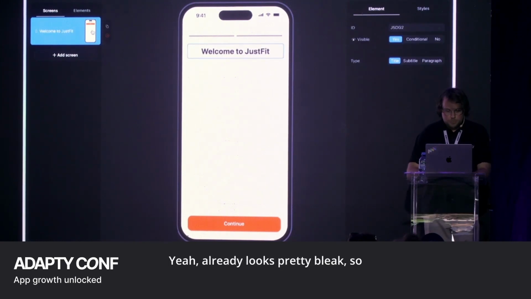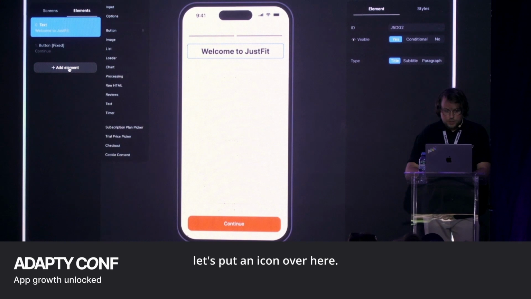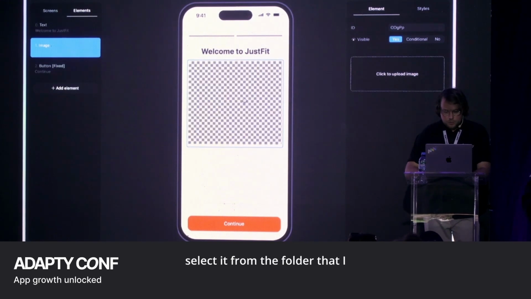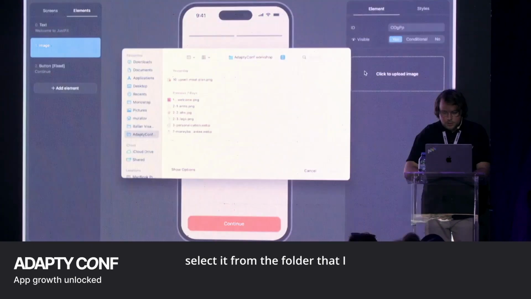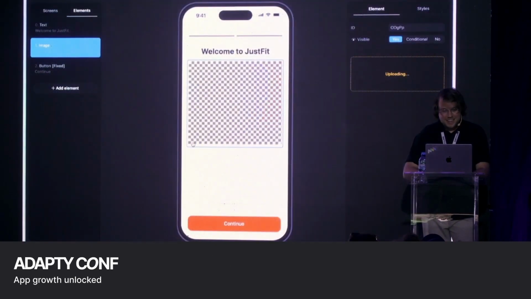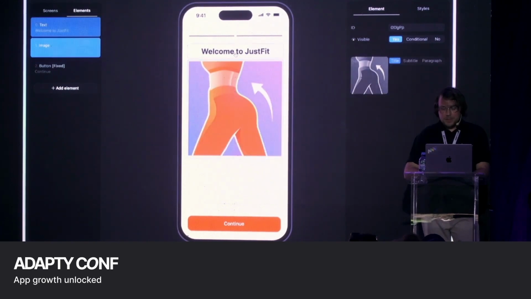Yeah, it already looks pretty bleak, so let's put an icon over here. We go here, we put an image, and we can select it from the folder that I conveniently prepared for this presentation.